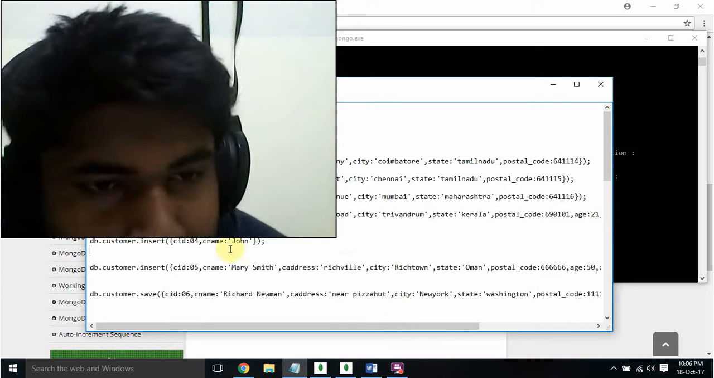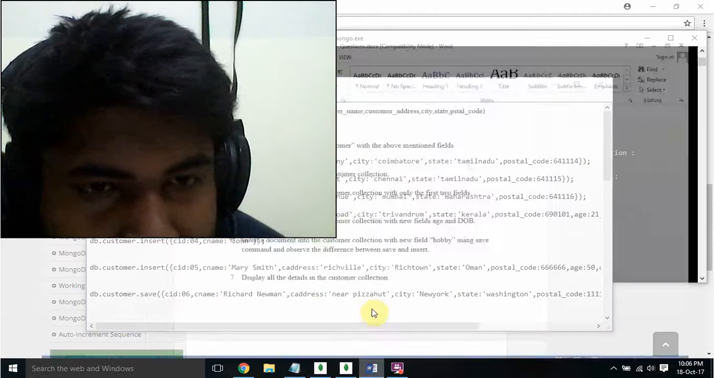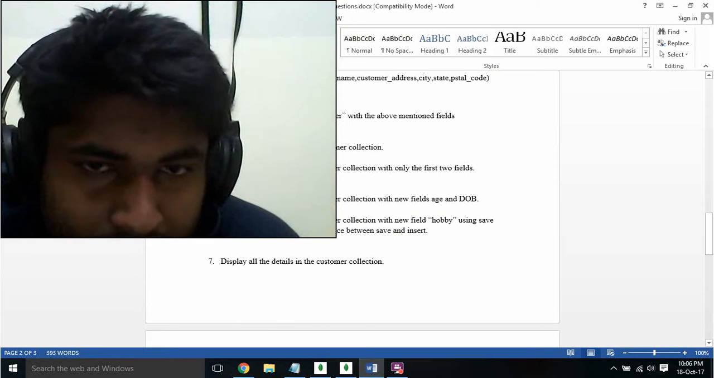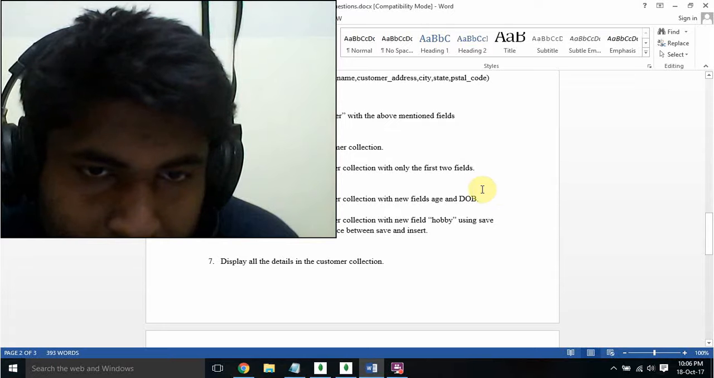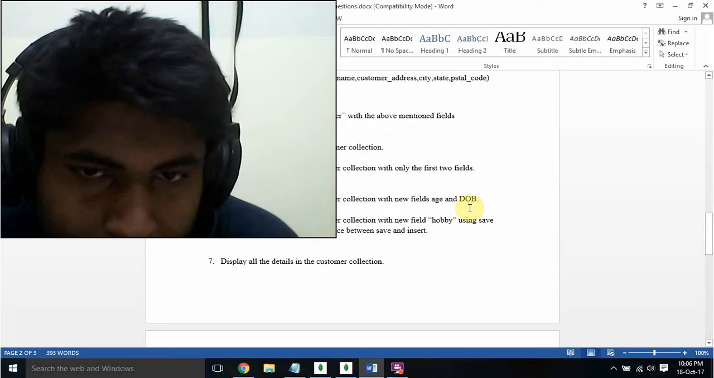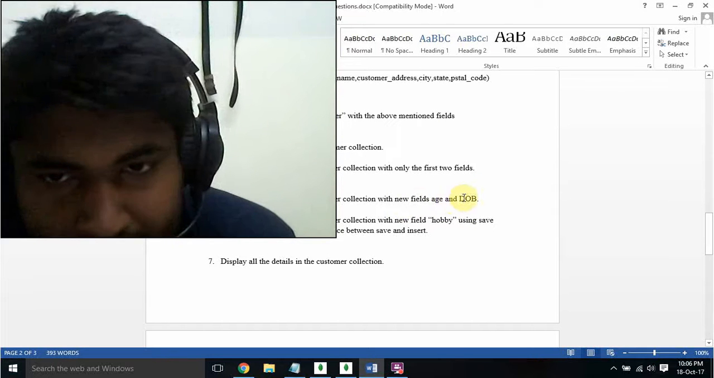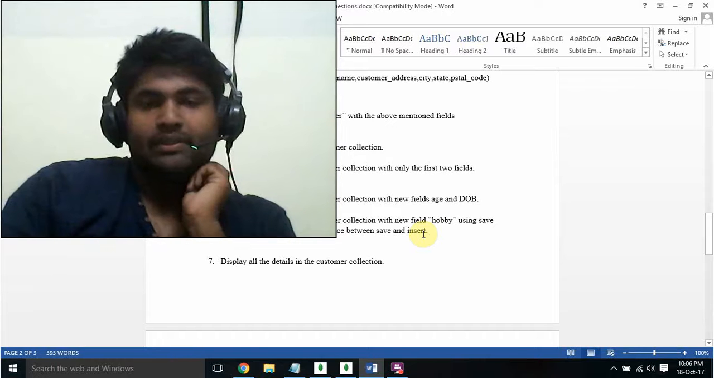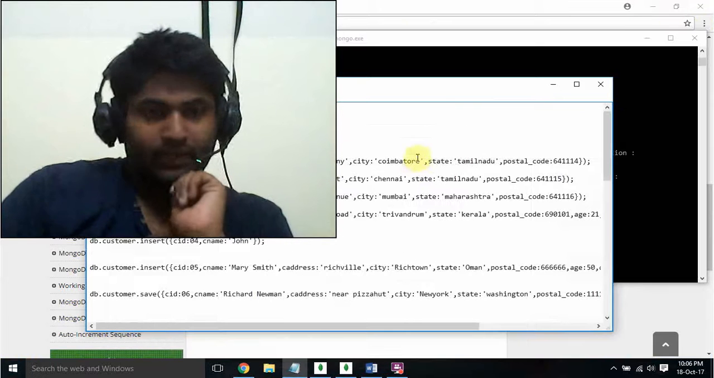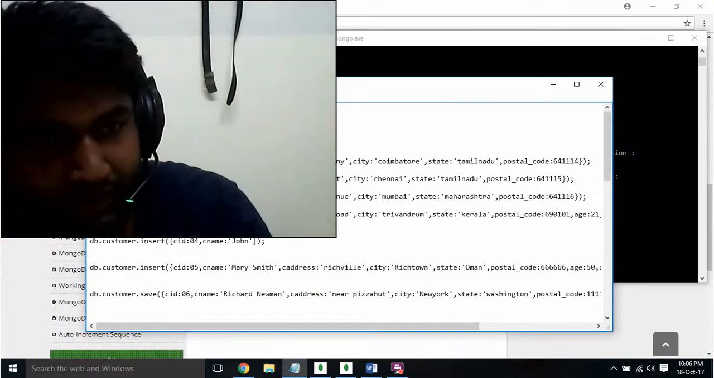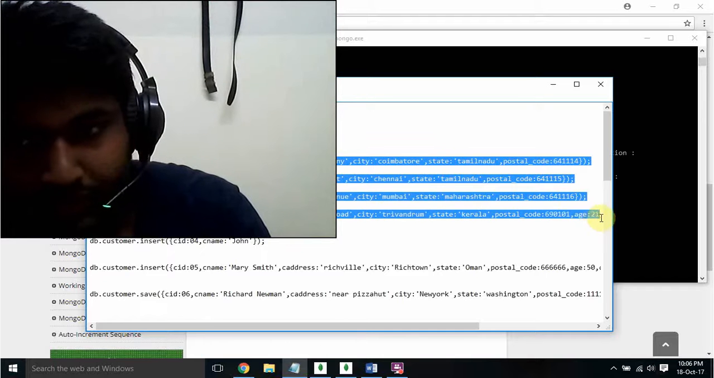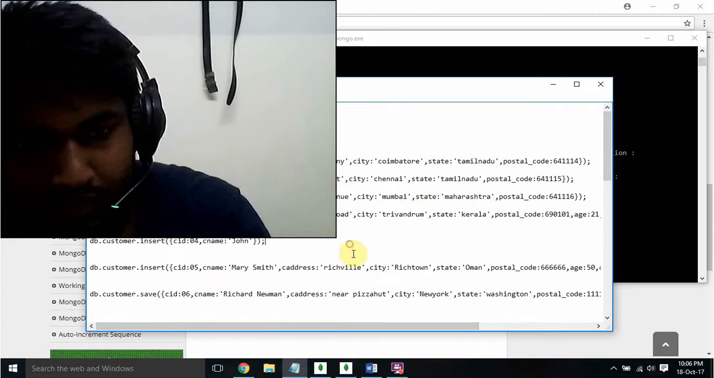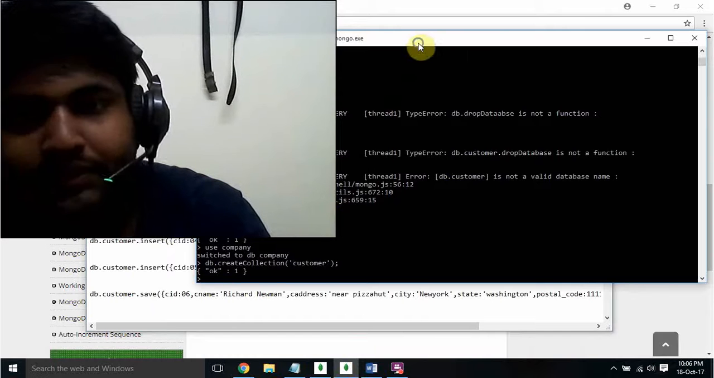Then the second query was to insert three documents into the collection, then insert a document with only the first two fields, then insert a document with new fields, age and date of birth, and insert a document with the new field hobby using the save command. Okay, so we'll go ahead with just inserting the commands here. We'll see what happens.